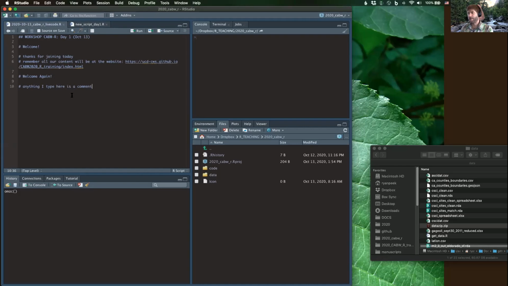And comments are really important, right? They are the thing that helps you interpret your code. Your future self will thank your past self for writing comments about what you are doing. So for every little line of code, it might seem a little tedious, but it's really helpful to write what it is you're doing. And so almost every script that I start, I always put sort of what it's doing, right? So this is day one, R workshop.